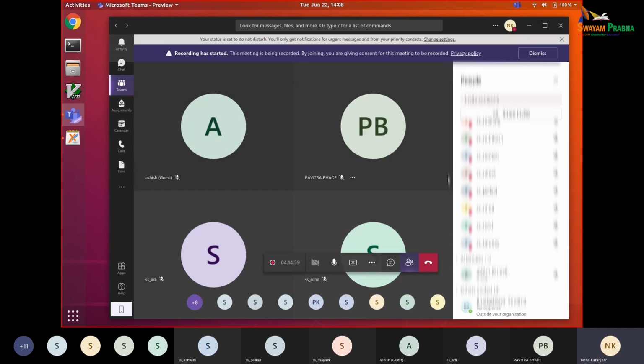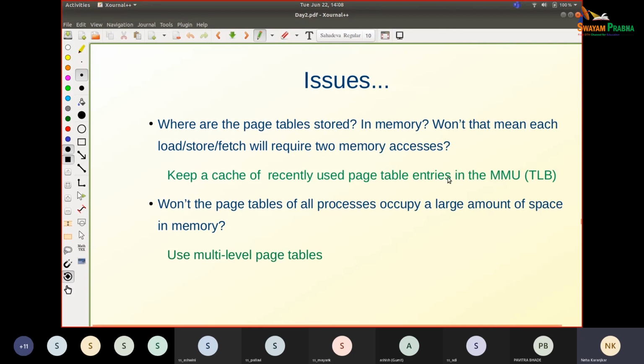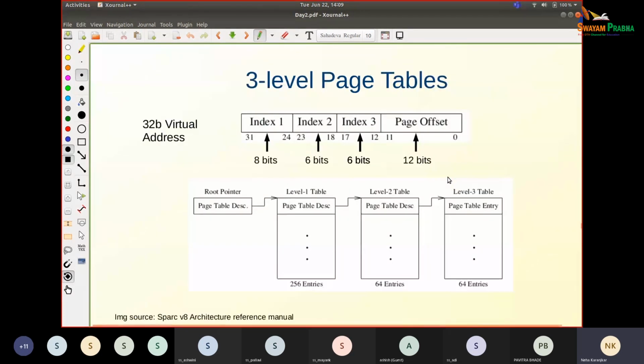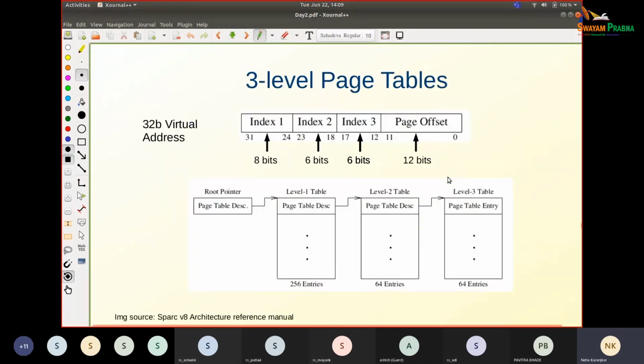So assuming that the first problem can be solved by keeping a cache of recently used page table entries in the MMU. The second problem can be solved by using multi-level page tables, kind of like a hierarchical system. So let's look at how these page tables are maintained in the SPARC architecture. SPARC uses 3-level page tables. So this is how it goes.